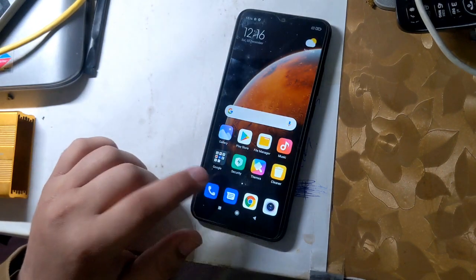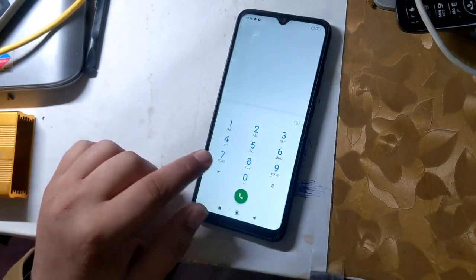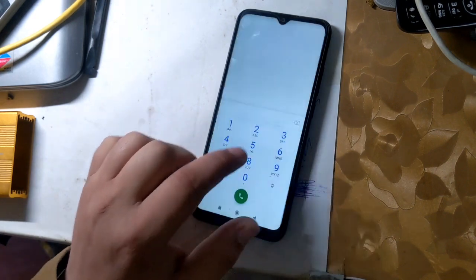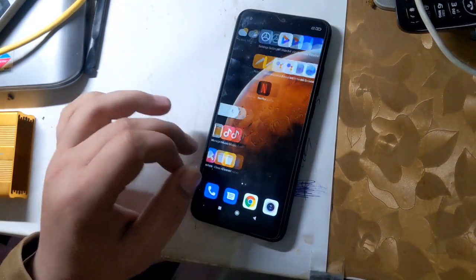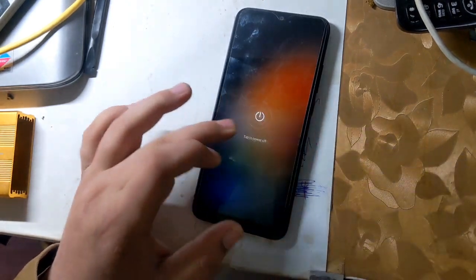When the phone is fully reset, check the IMEI of the phone. If the IMEI is null, it means that the NVRAM partition has been successfully formatted. And to change the IMEI, it is very important to have the IMEI null on the phone.